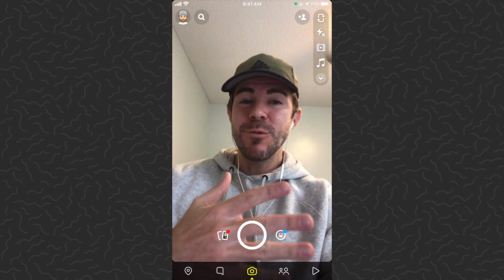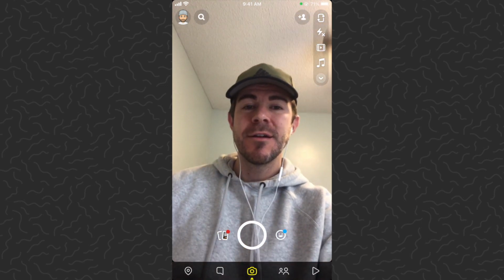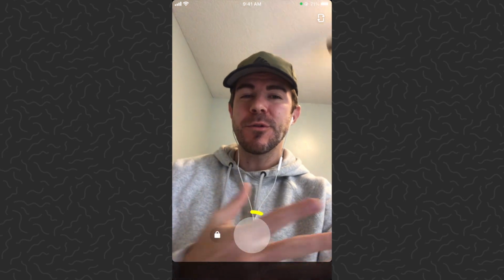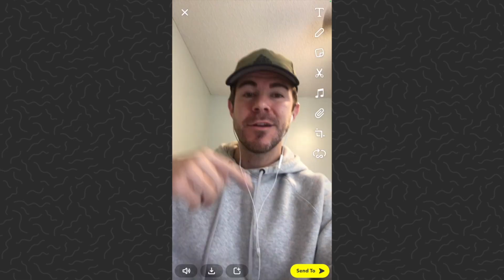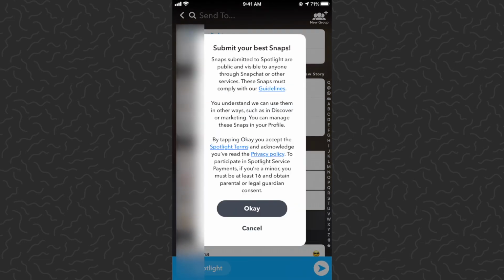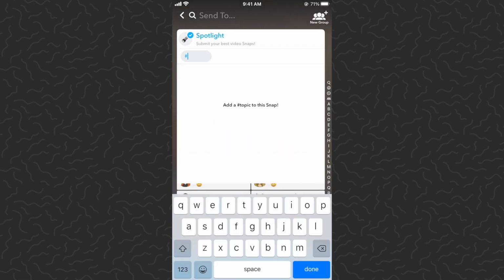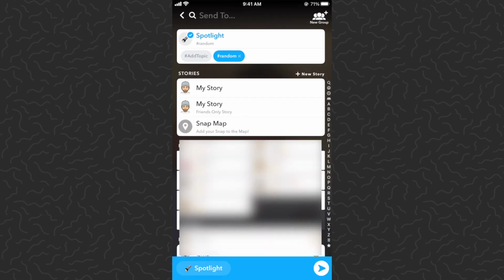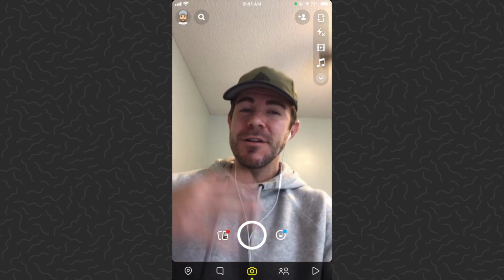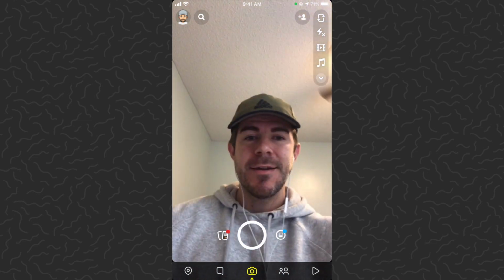But anyways, if you want to add to the new TikTok section within Snapchat, all you want to do is hold this down. You can record a video. You want to tap send to in the bottom right corner. And then you want to tap on Spotlight at the top. Submit your best snaps, yada yada, tap OK. So you can add a topic here, random, you can add more topics, and then you submit it. So there's how you do it if you want to try and go viral on the new TikTok section within Snapchat.